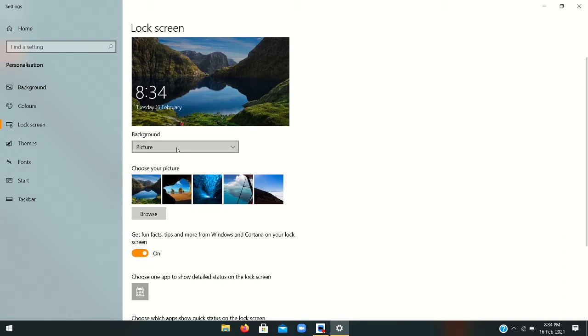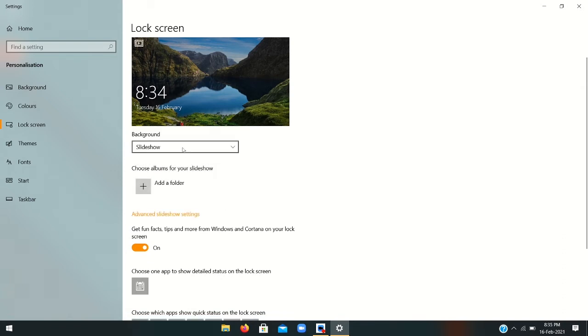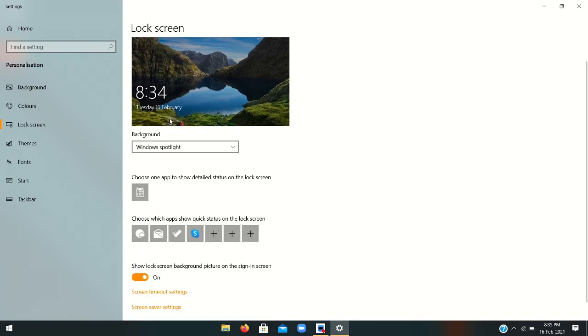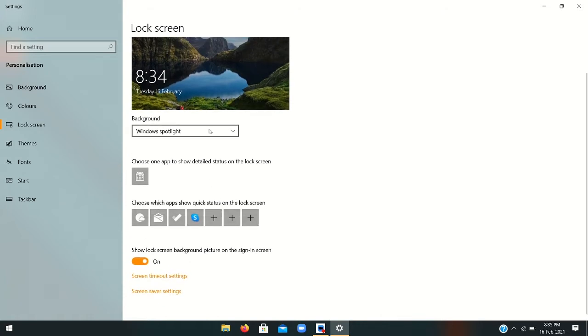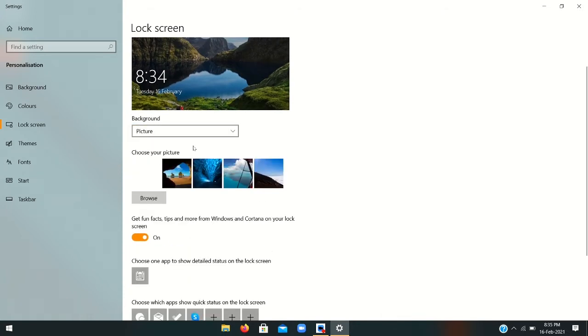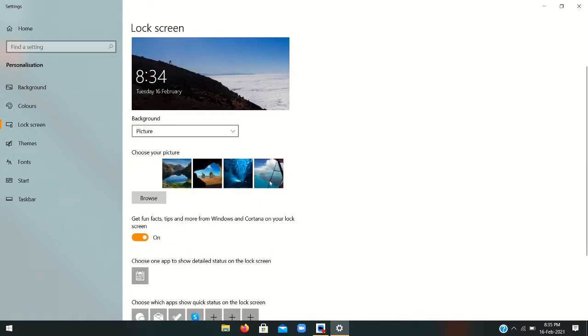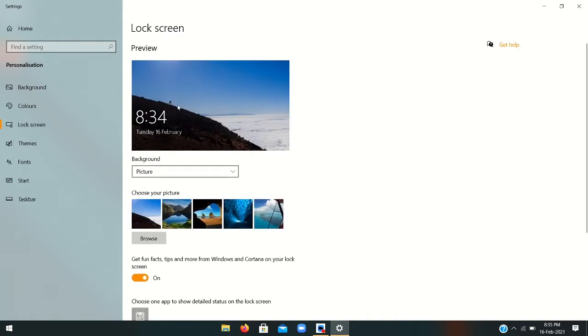And we can also do lock screen. We can make it a picture, a slideshow, or even a Windows spotlight. I like it to be picture, and I like this minimalist wallpaper. You can also choose whichever one you like. I personally like this one the best. I think minimalists everywhere love this lock screen wallpaper.